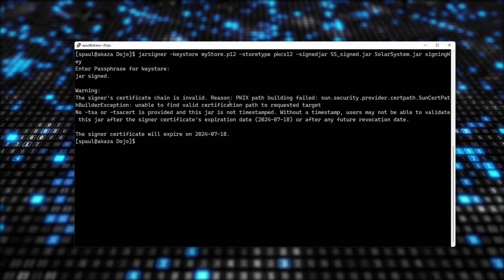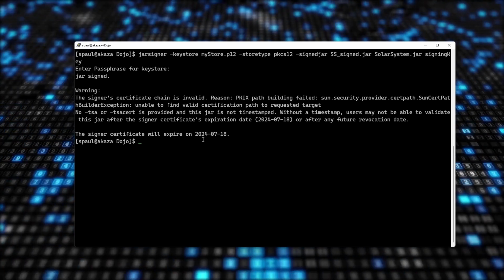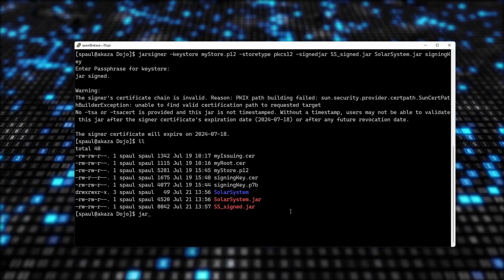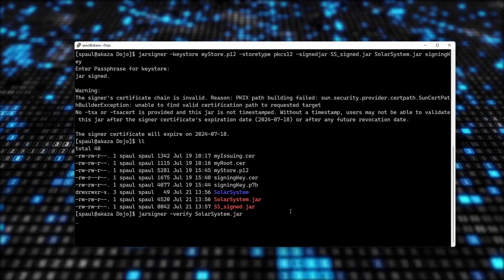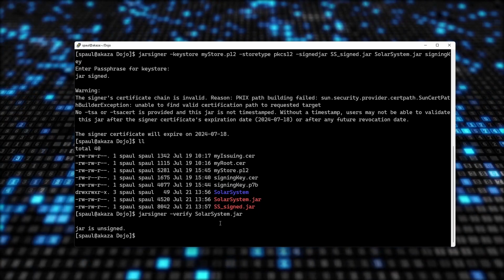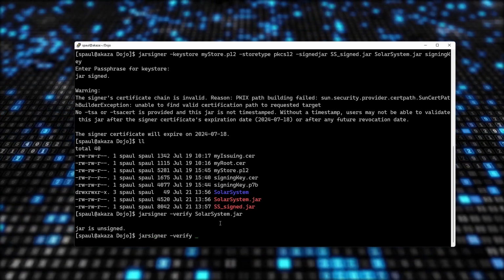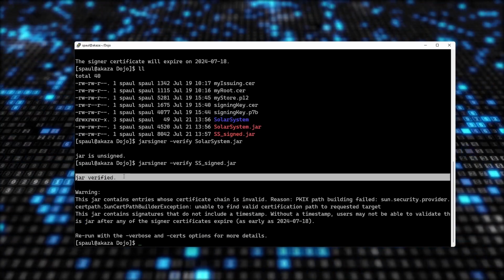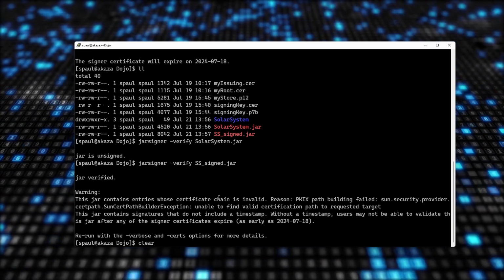and perfect. Now it says jar file is signed, and if I do a long listing, I should see a new file. So if I do jarsigner -verify on solarsystem, this is going to say unsigned because this file was never touched. And if I do jarsigner -verify ss-signed, and this one is signed. All right, let me clear the screen.